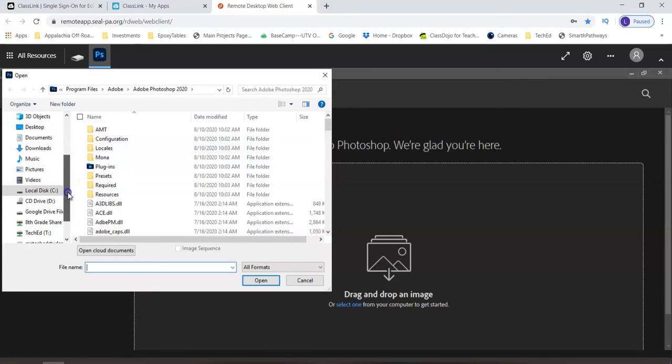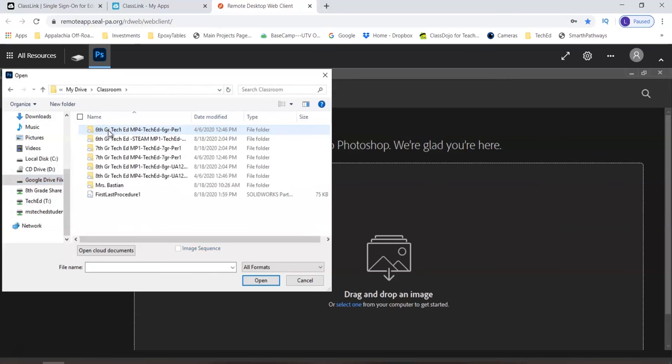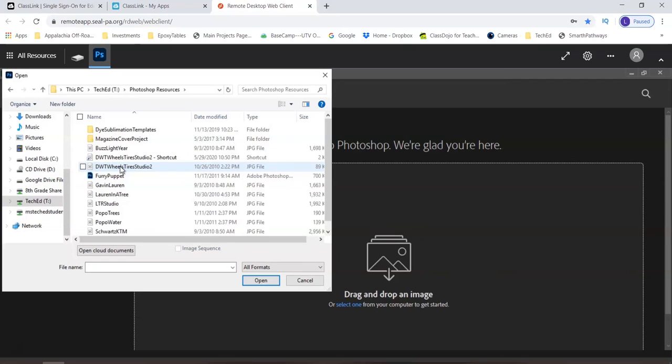And the thing that is very important about this is that you guys can see the Google Drive file stream, which means you can access files that are within my drive and within your own Google Classroom. Now I'm going to see a lot more classes than you guys are, but these would be all of your own classes. You'll be able to see those files. You will also be able to go to the T drive and the Photoshop resources folder. And in here, I do have to clean this up a little bit, but in here are the files that we're going to be using throughout the marking period for me to teach you guys how to do Photoshop. So the T drive, consider that the Tech Ed drive.